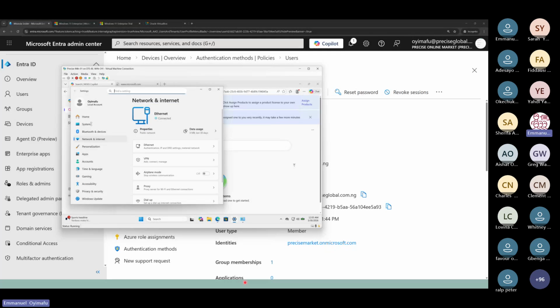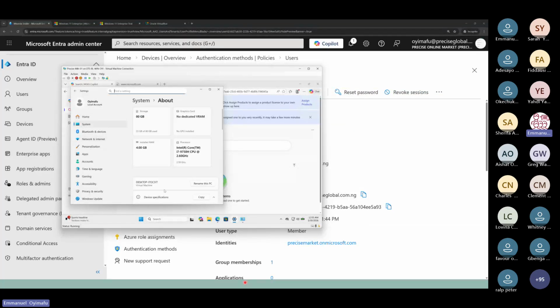From system here, I think this is not what I want. I think it's still loading, because I want us to see something. You can see this device name. This device name is the default name that came with the VM. Most times this is not best practice. If you go to an organization, you won't see names like this. So you need to rename it to suit the organization's naming convention or naming structure.